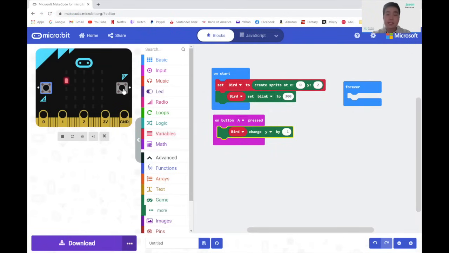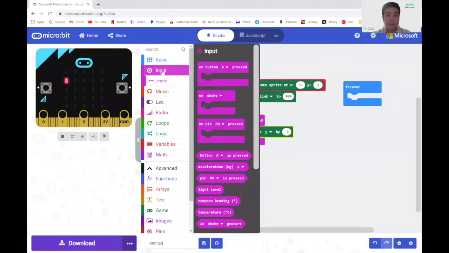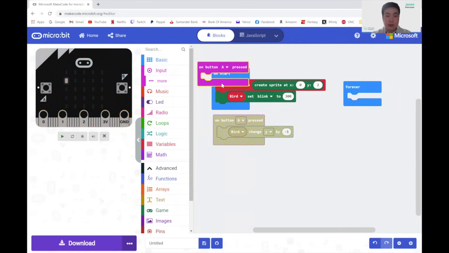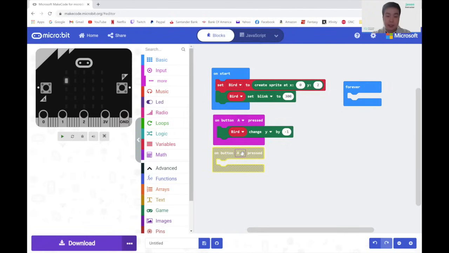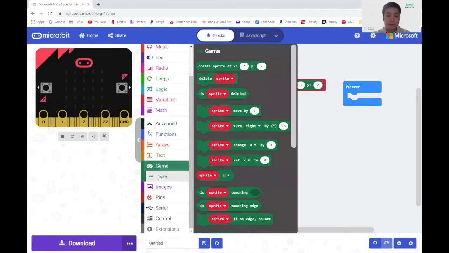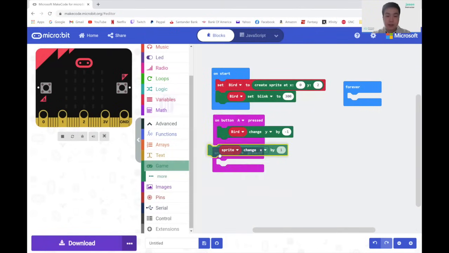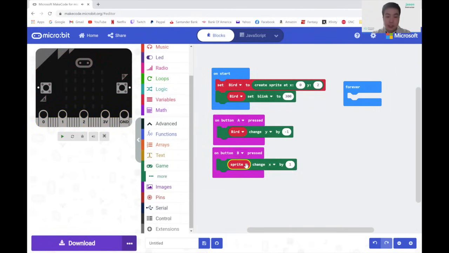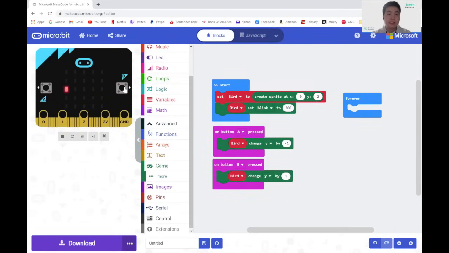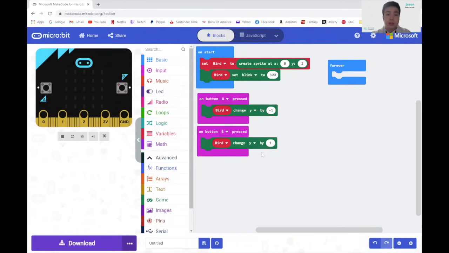Now let's do the same for the B button. Let's go to inputs, and here I can use the on button A pressed block. Let me change from A to B. Again, I'm going to go into game, sprite change X. Now I will change the sprite so it says bird. Instead of changing X, I'm going to be changing the Y, and we're going to change Y by 1. Now we can see that when the B button is pressed, our bird goes 1 block down. And when the A button is pressed, we go one block up. So now we have the blocks for the bird to move.